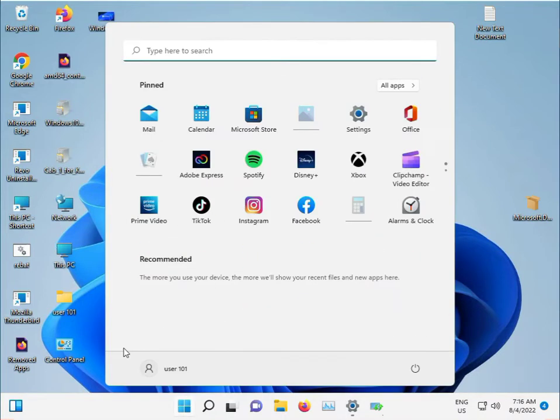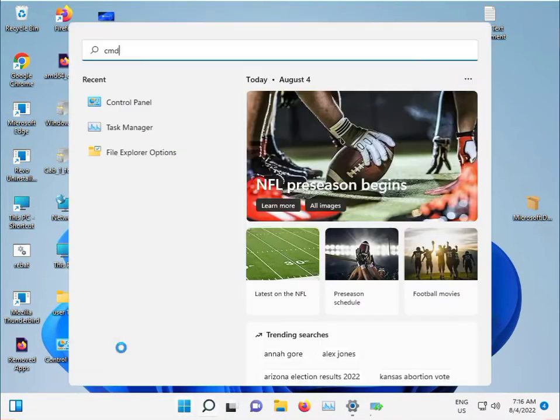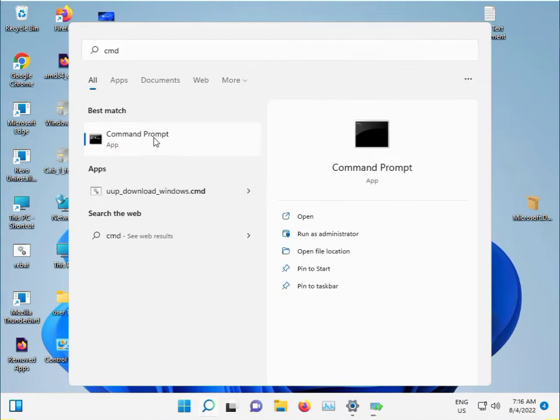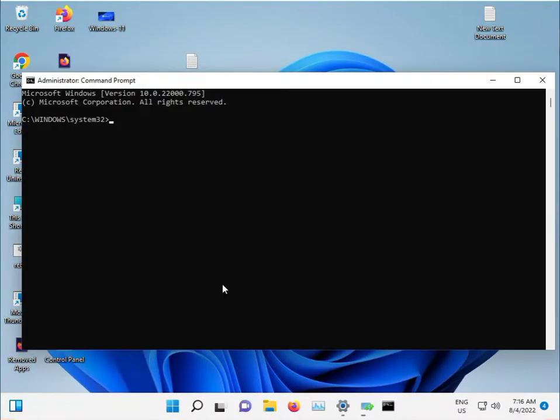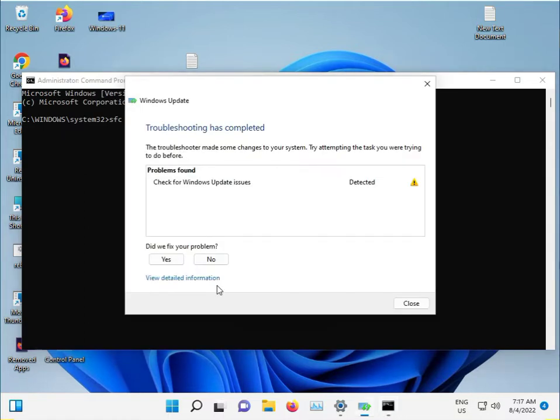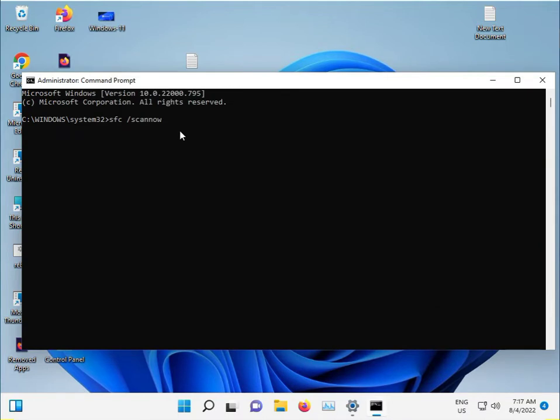Start button, type CMD, right click, run as administrator, click yes, type SFC space slash scannow, to check the Windows update issue. Okay, and then close. Now enter this command, enter.